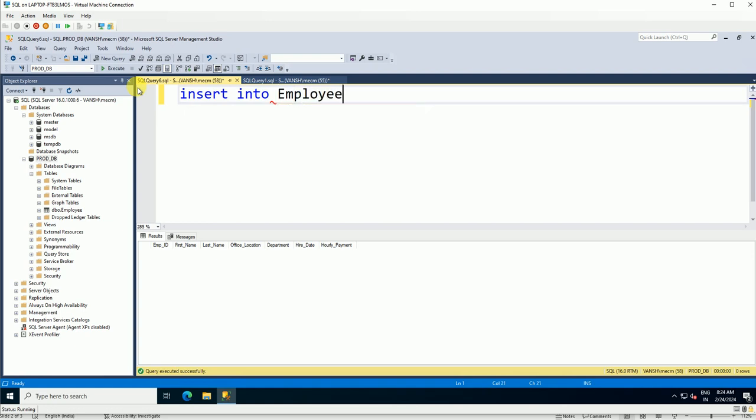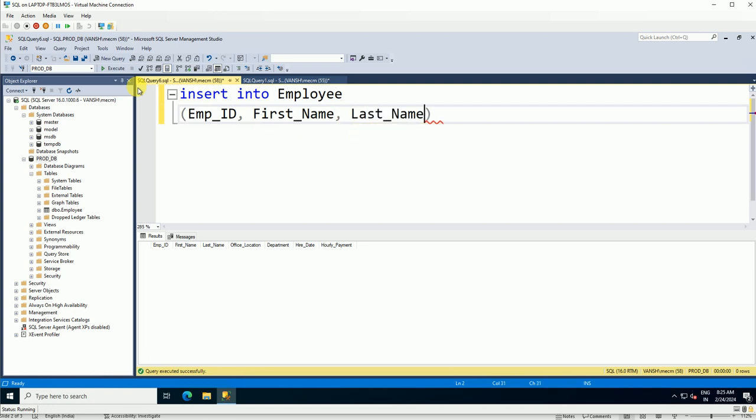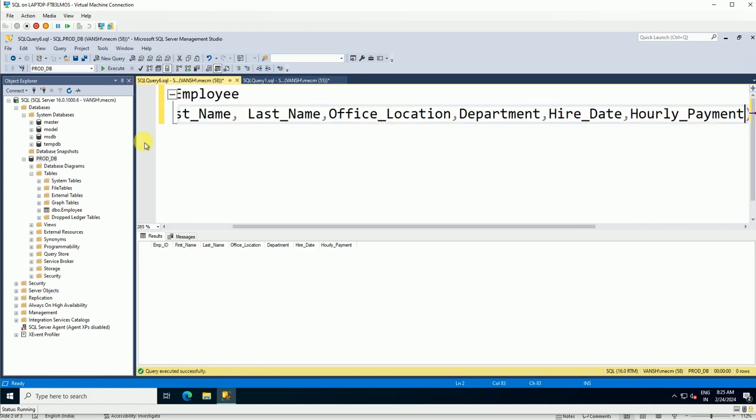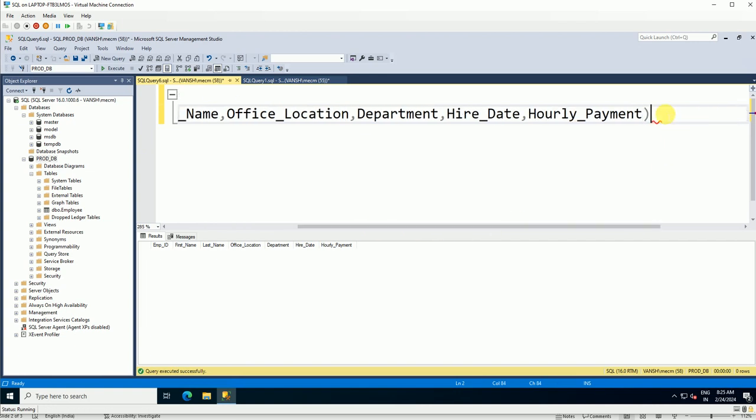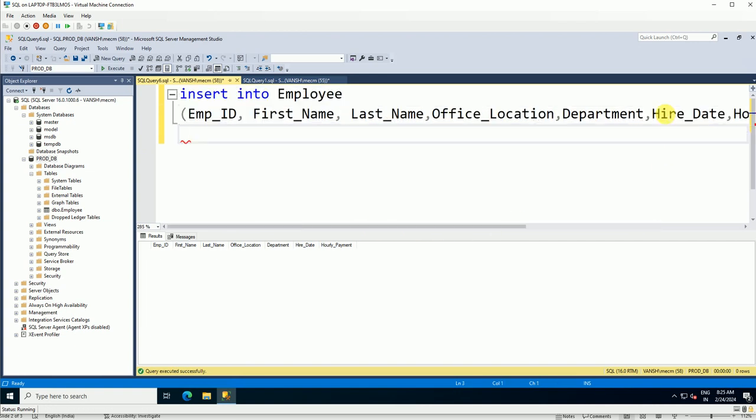So what command do we need to use to add the data? INSERT INTO, and then Employee, the table name, then a bracket start and close, and start typing all the column names inside this table. So it's EmployeeID, then FirstName, then LastName, then OfficeLocation, then Department, then HireDate, and then HourlyPayment.